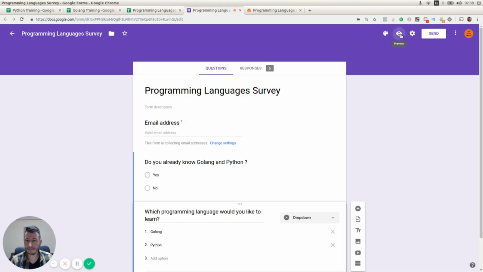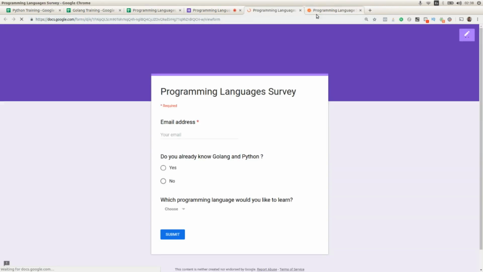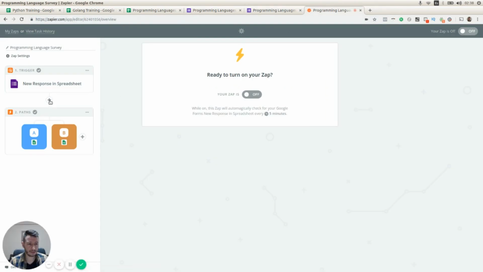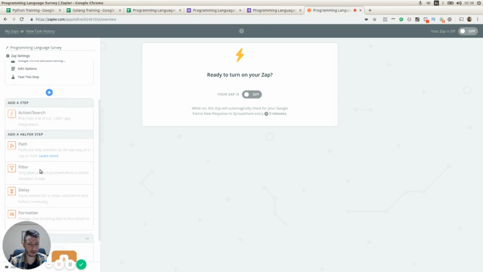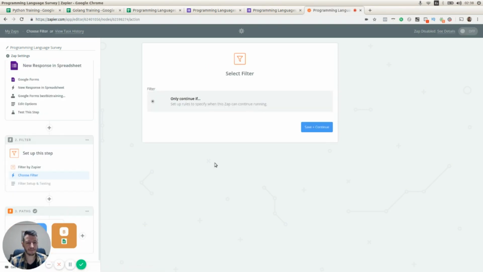So let's add a new step. We have the trigger application, that is the response on the Google form, and then we have the paths. Now we are going to add a second step between the two. That is going to be the filter. And the only filter available in Zapier is "only continue if", and then we need to set the filter condition.